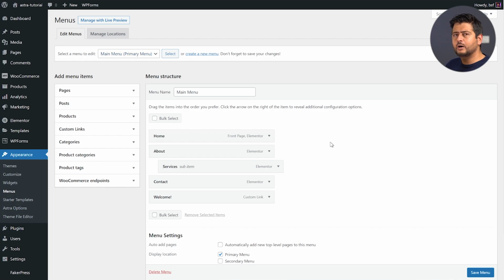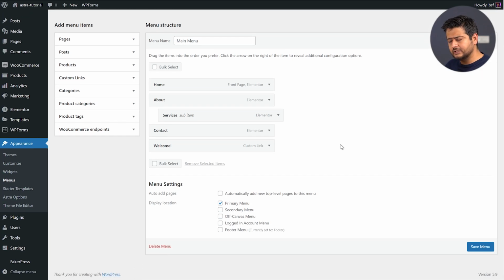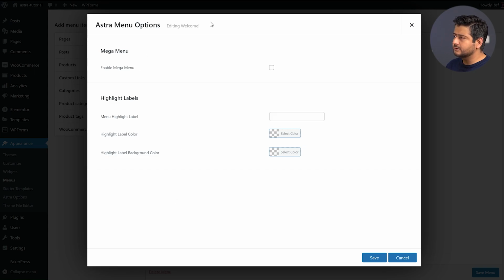Just to give you an example of how you would use this on your website if you want to create nav menus: you would pick the first menu item under which you want to create the mega menu. So let's say I pick this page which I created as a demonstration. I'll click this drop down option right here, and this will open up the familiar settings. I've just added a URL and a welcome label, but the Astra menu settings is something which is new here. So I'll click this option right here, and this will give me these options.